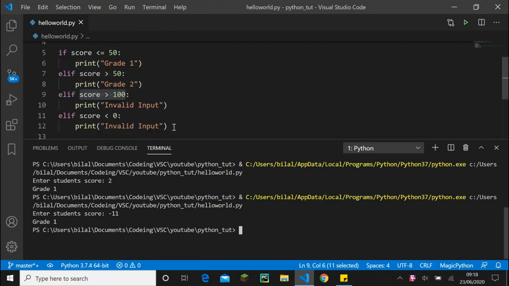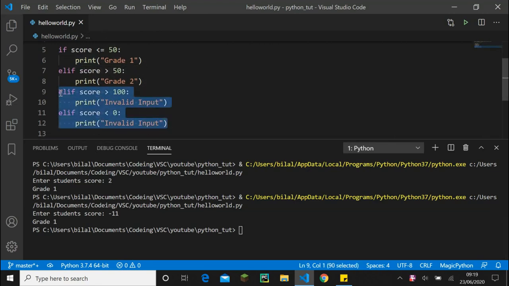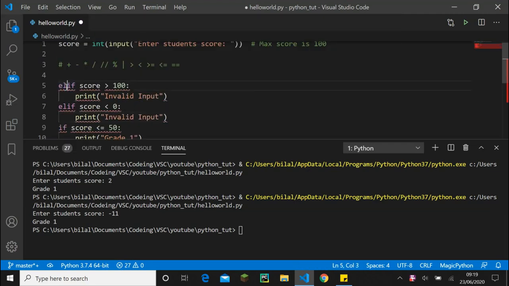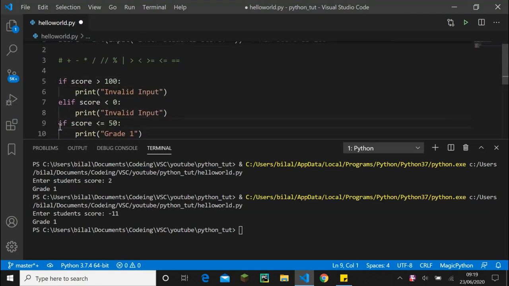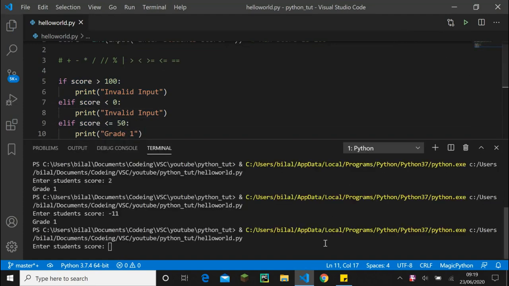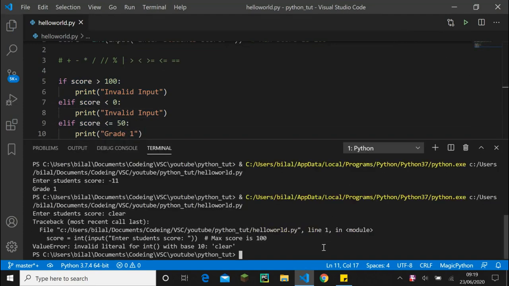So what we can do is check for errors first. We can copy and paste that, cut that. We can do if here and then elif here. So now we've restructured it to see if the input from the user is invalid, and if it is invalid we want to cut off the program. If it's not invalid, obviously we want to carry on. So let's do that. Let's clear this.